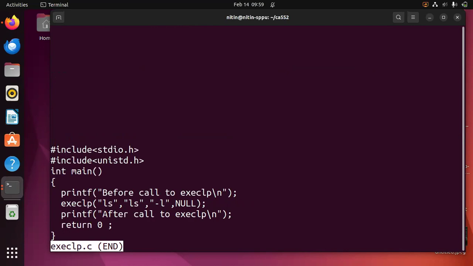It will be printing this, before call to execlp. Then it will execute execlp with the first parameter to be ls. So it will be searching for ls in the PATH variable. Then the process image of a.out would be replaced by ls, and the directory listing will appear. And as we know, it is going to execute successfully. That's why it will not display the printf after the call to execlp, because the old program doesn't exist when you execute execlp. Correct.